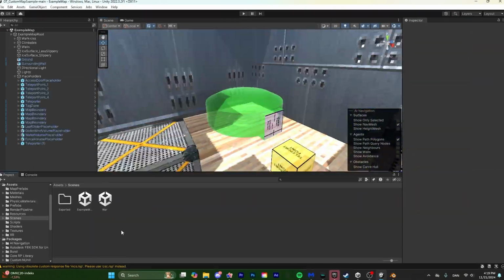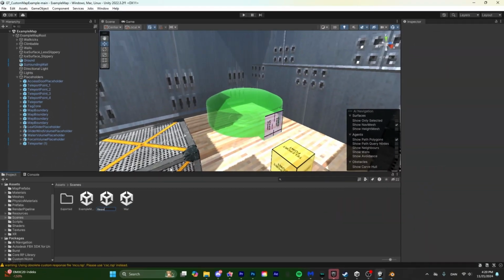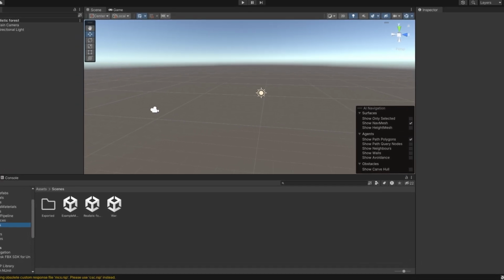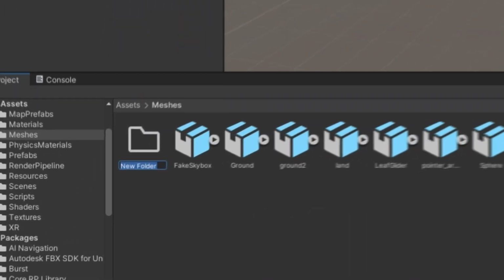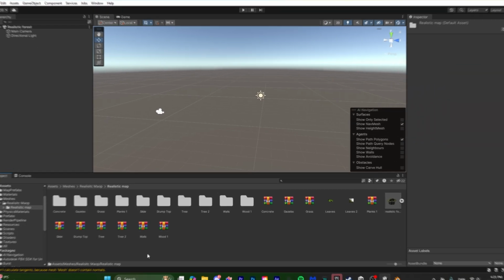But besides the point of that, I'm gonna have to make a new scene and then import the map into there. So first, I'm gonna right click down here and create a new scene. Then I'm gonna name it realistic forest. And now that we're in the scene, I'm gonna have to import the realistic Gorilla Tag map. So I'm gonna go over to meshes and make a new folder, and let's call it realistic map. Then I'm gonna double click it and import this entire folder in here. And there we go. Everything is imported now.